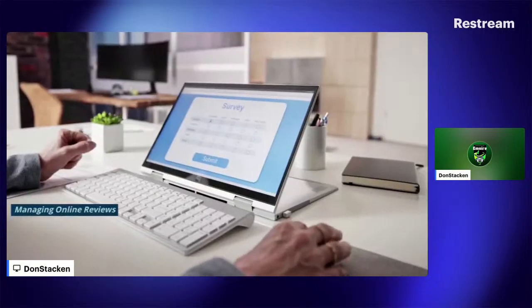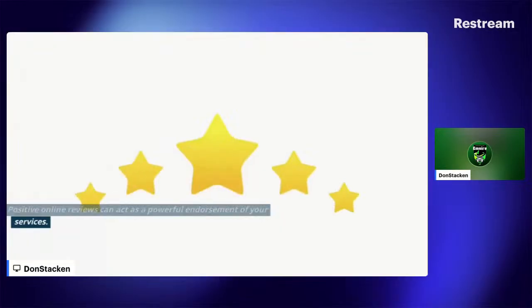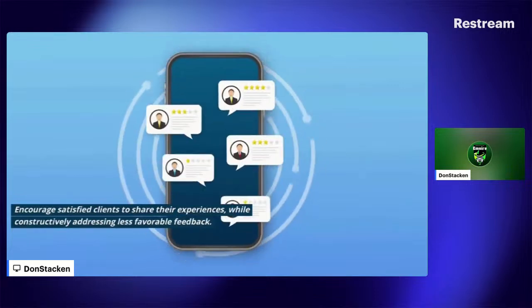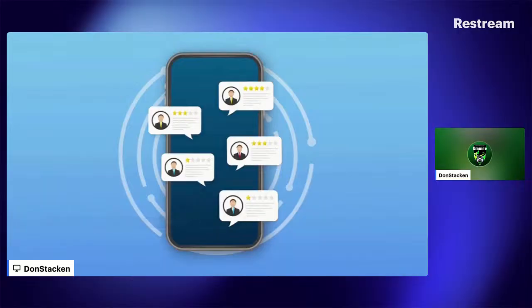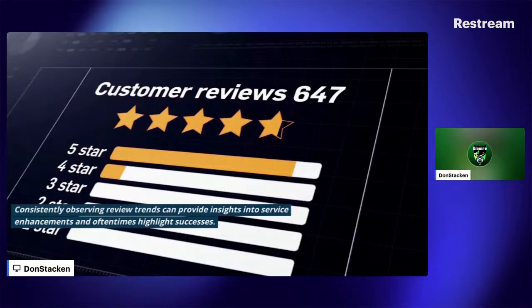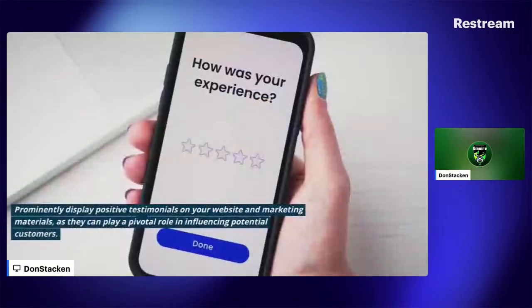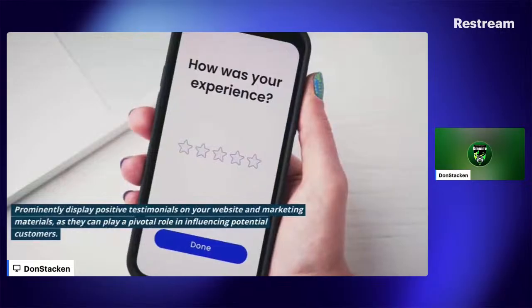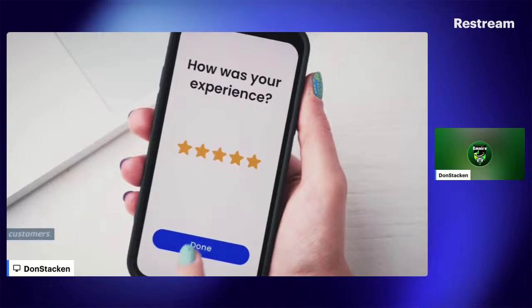Managing online reviews. Online reviews can act as a powerful endorsement of your services. Encourage satisfied clients to share their experiences while constructively addressing less favorable feedback. Consistently observing review trends can provide insights into service enhancements and oftentimes highlight successes. Prominently display positive testimonials on your website and marketing materials, as they play a pivotal role in influencing potential customers.